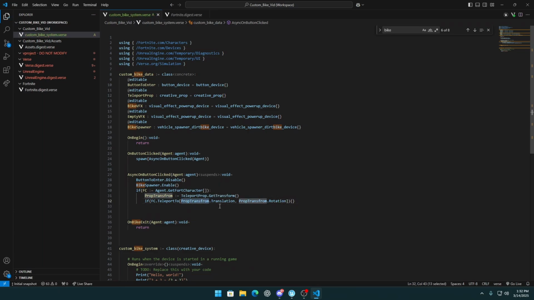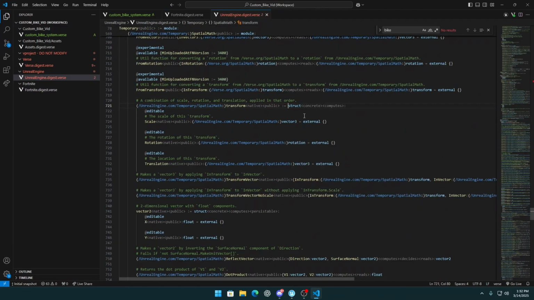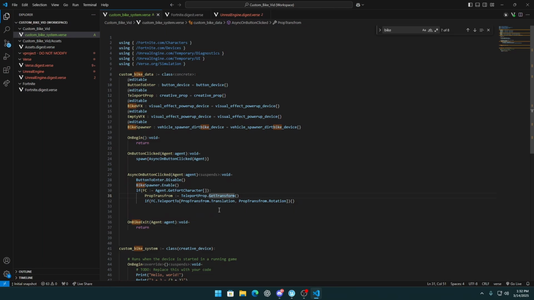We can't do it with just the prop transform, because Fortnite character only allows us to provide translation and rotation, but the transform also contains a scale, so that's why we need to provide translation and rotation. And we can't change the scale of the player yet. I hope that Epic Games will give us this option in future updates.